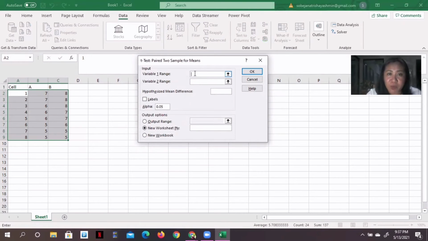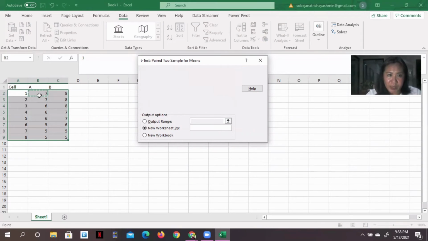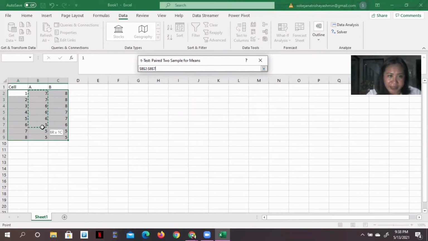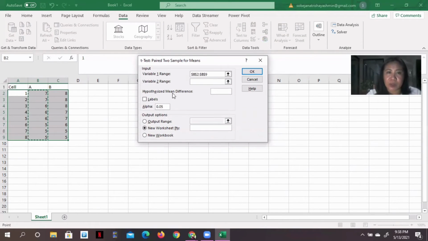Now we can see that variable 1 and variable 2 are still blank. So I need to get the data for variable 1. As you can see right there, column A is variable 1. I click the blank box under variable 1 range, then click and drag downward to the last number. After that, we have now selected variable 1.